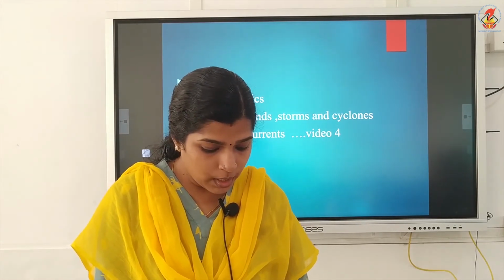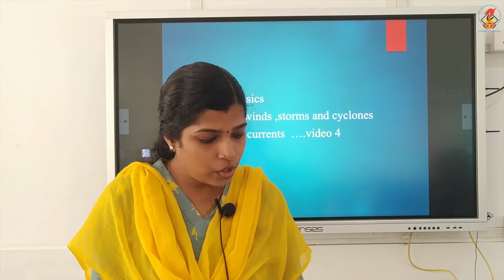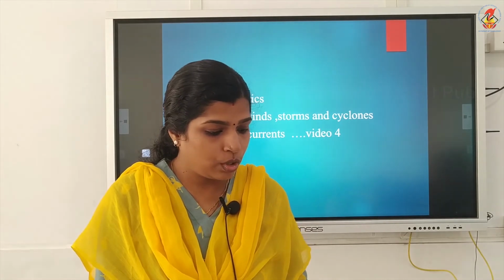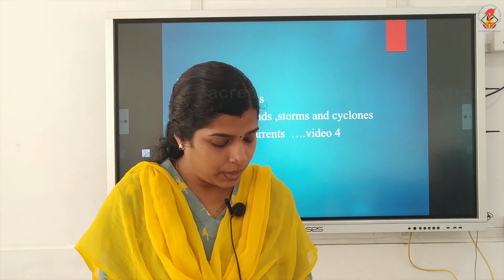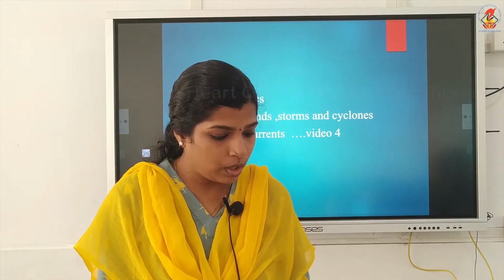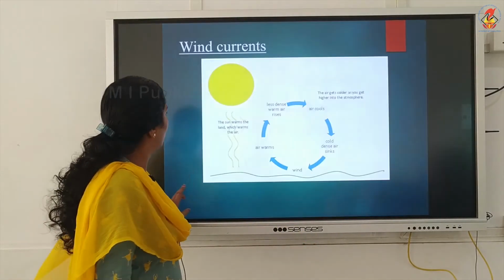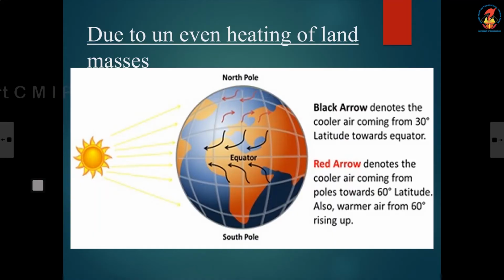Cooler air from either side of the equator, up to a latitude of about 30 degrees, rushes in to take its place. Thus, wind blows towards the equator from the north and the south. This black color arrow represents the cooler air coming from the 30 degree latitudes and moving towards the equator.